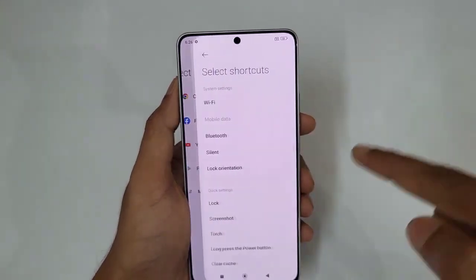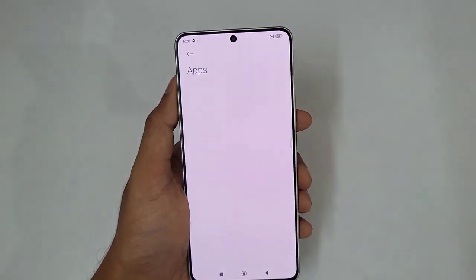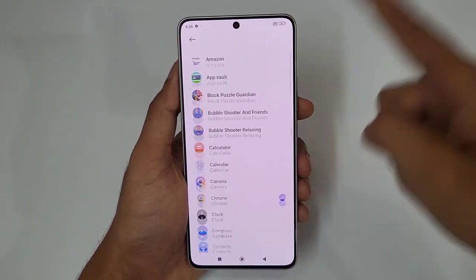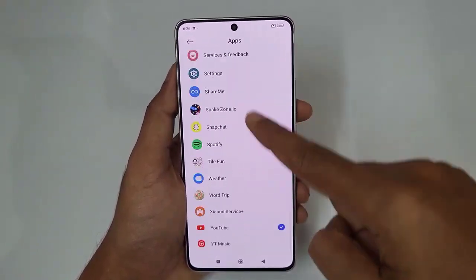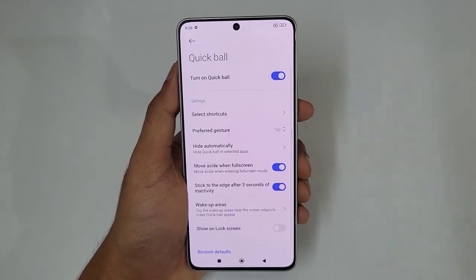If I just tap over here, you can see you can have many system shortcuts, quick settings, or you can assign it to any of the apps which are installed on your phone. You can see all the apps will be listed over here, and you can select your favorite ones for these 5 of them. That's really cool. Okay, now let's move to the next.